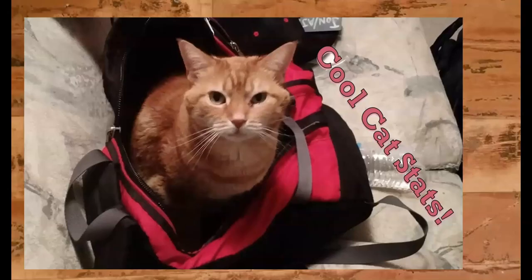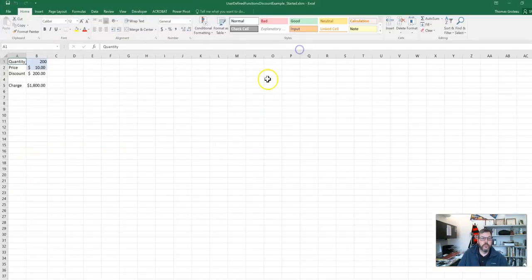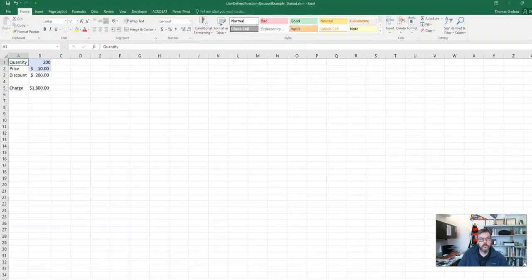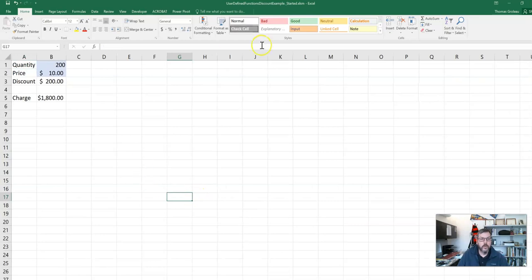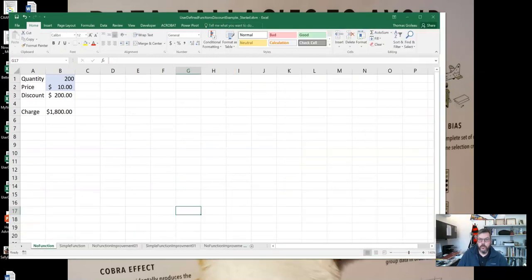So we're going to start out first today. We're going to review the discount example we worked on in class this week. So this file is out on Schoology. A little bit bigger. There we go.